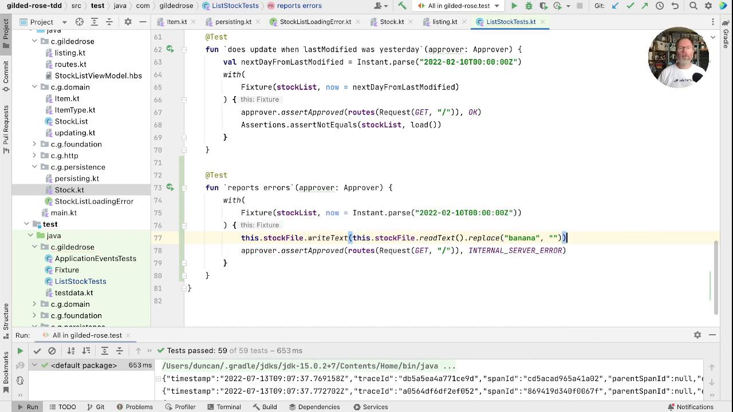So what we're doing is when we create a fixture, it writes a stock file. Then we are taking that stock file, munging it so that when we do read it, when we hit our root, then it will fail. It's a little bit nasty, but it will do, I think. So let's run all our tests.